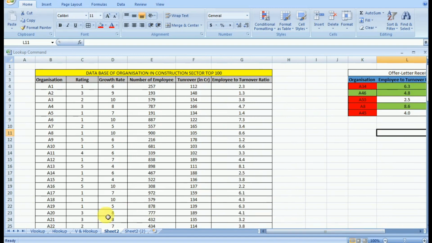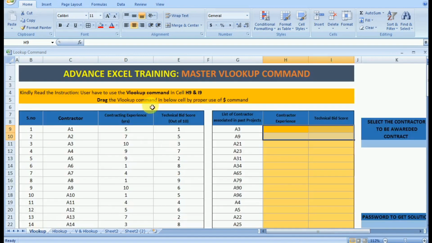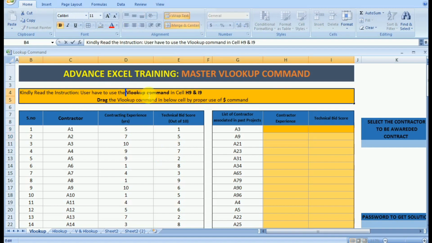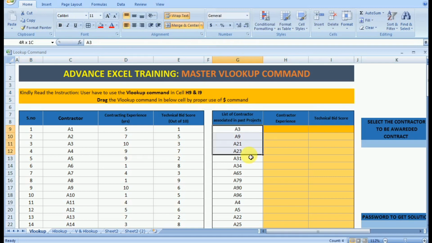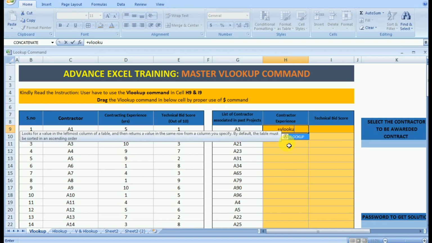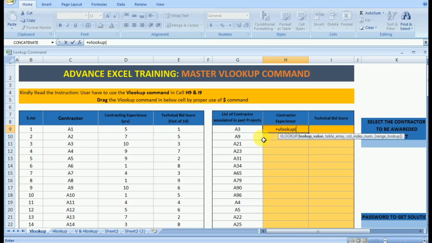Now what you have to do to master this command is to go to this exercise, read the instructions, and use the Vlookup command in cells H9 and I9 to get the contractor which can be awarded the contract based on the given conditions. We already have a list of the contractors. You just have to put the lookup value to find its experience and technical bid, and then the way we selected the organization, you have to select the contractor by yourself.